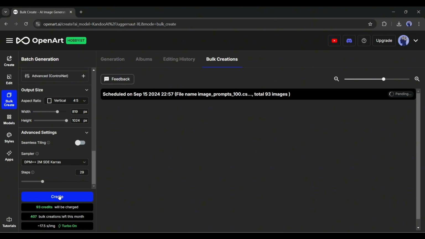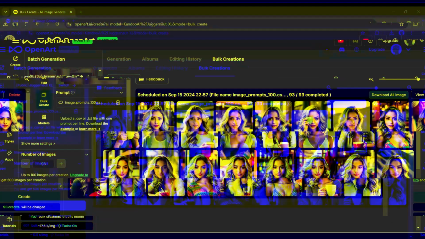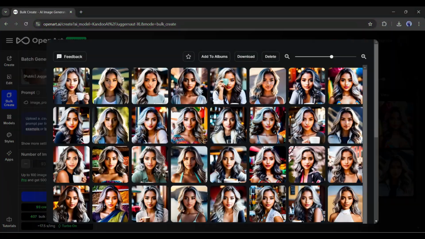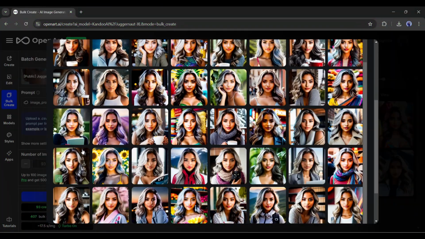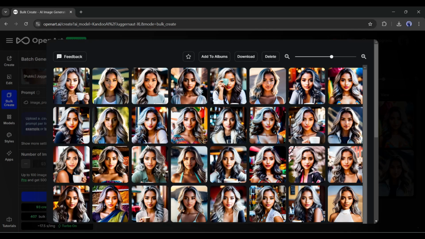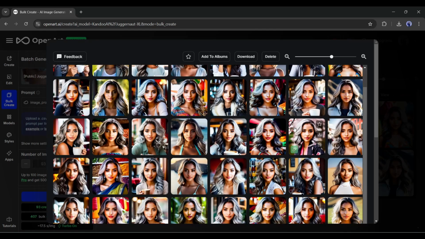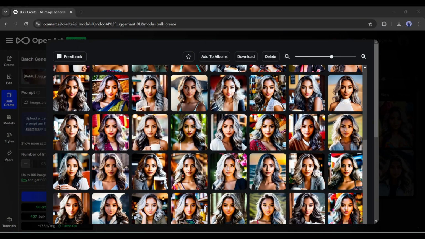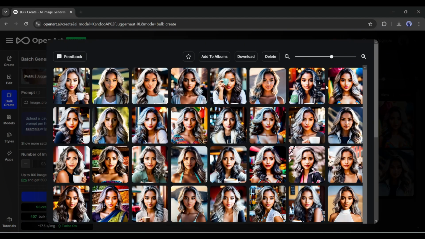Now, grab a cup of coffee or do some other work. It will take some time to render your images. I will fast forward this part. And our images have been generated. You can see here 93 images, all with the same face, but in various styles and environments. So, now you don't need to generate images every time you want to post. Just enter the prompt and generate 100 images at a time.